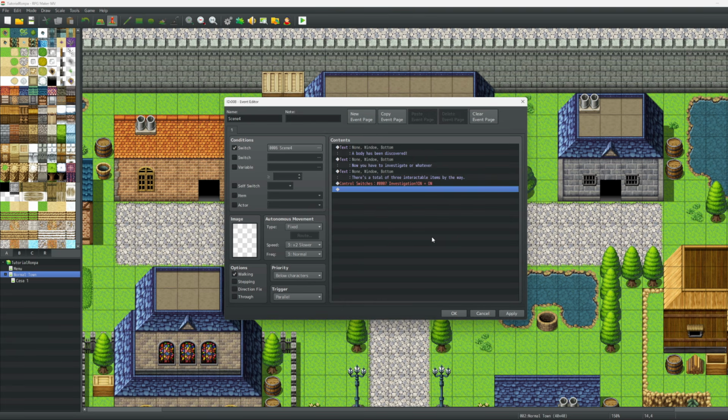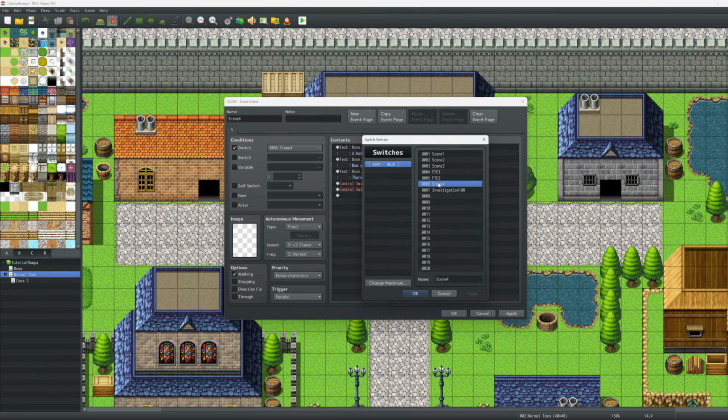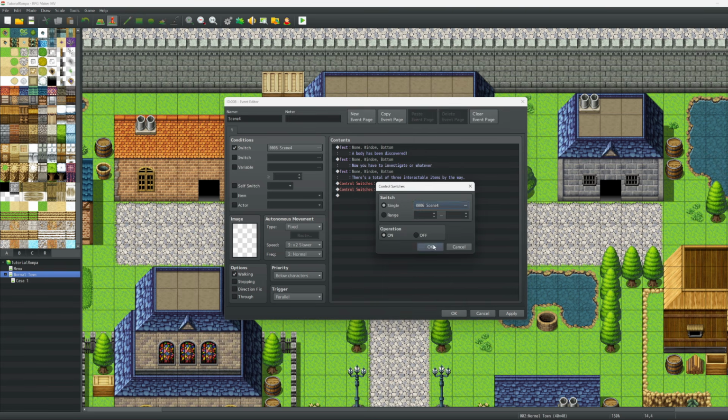After investigation 1 on is on, we'll be turning off scene 4 so we can go out of this event and move on to the actual investigation. Make sure you turn it off and not on, like I almost did. That's important. Now that this is actually set up, let's go set up our investigation items.